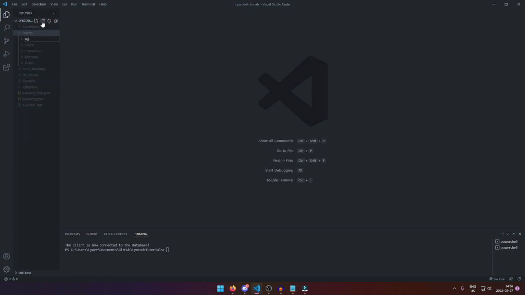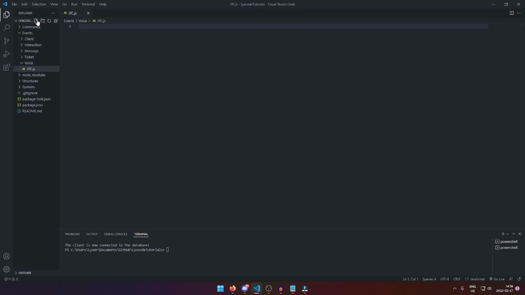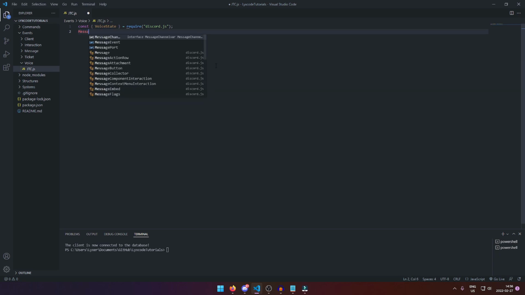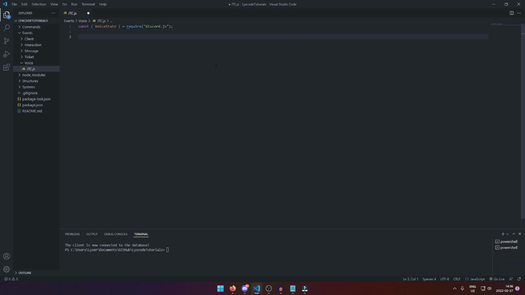create a new folder and call it voice, basically to section off voice events. And now let's create a file, and here we'll call it JTC, which stands for join to create, for example. You can name it whatever you want. Inside of this file, we need to require VoiceState from discord.js. We don't need Message or Embed in here, we're not going to send messages.